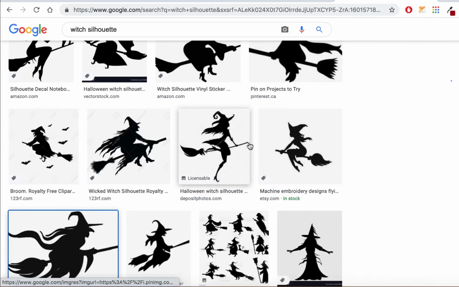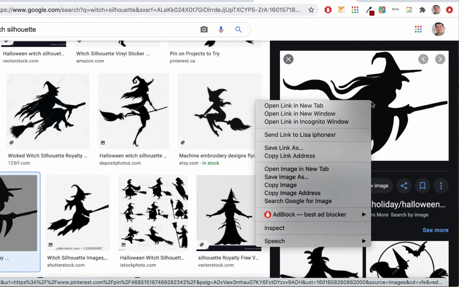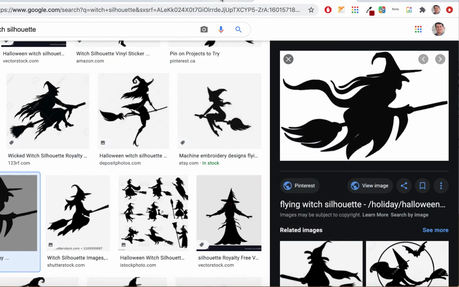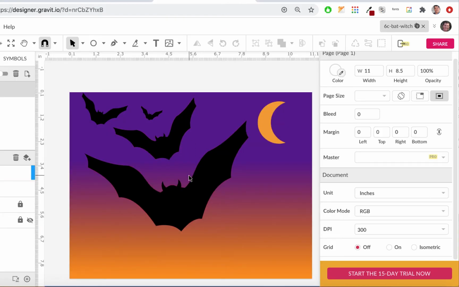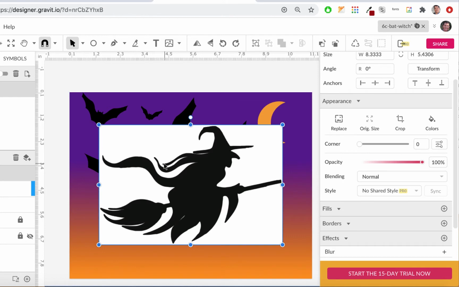Now I'm just going to click on it, and over here, I don't have to open up the bigger image. What I'm actually going to do is just right click on it and say copy image, and then go back to Gravit and just right click on my page here. Remember, I can't do edit paste. I'm just going to do either Control V on Windows or Command V. So I'm going to do Command V, and there it is.